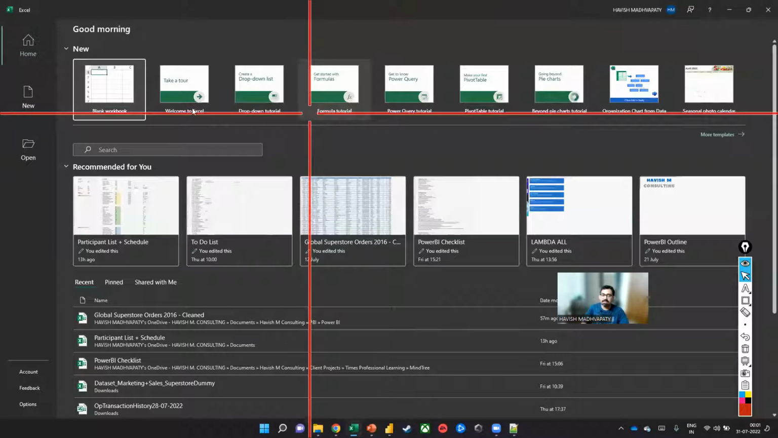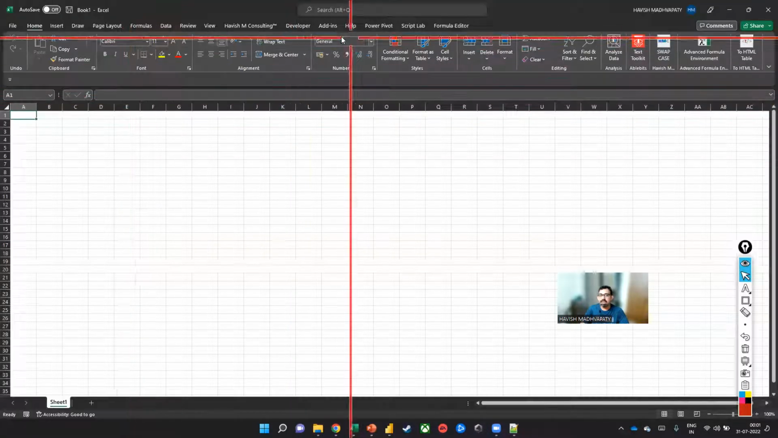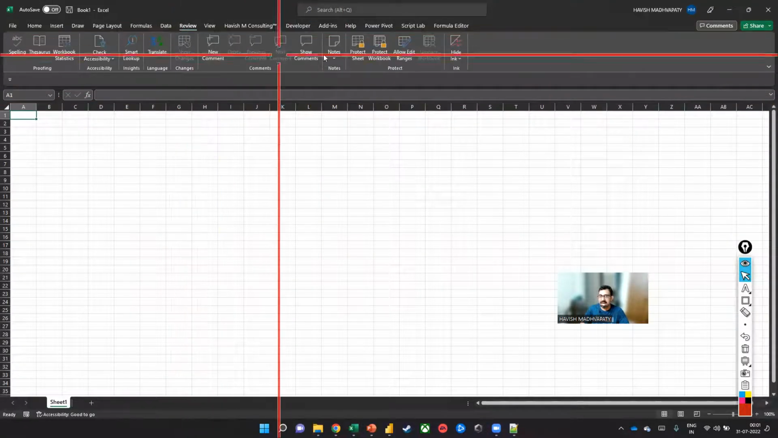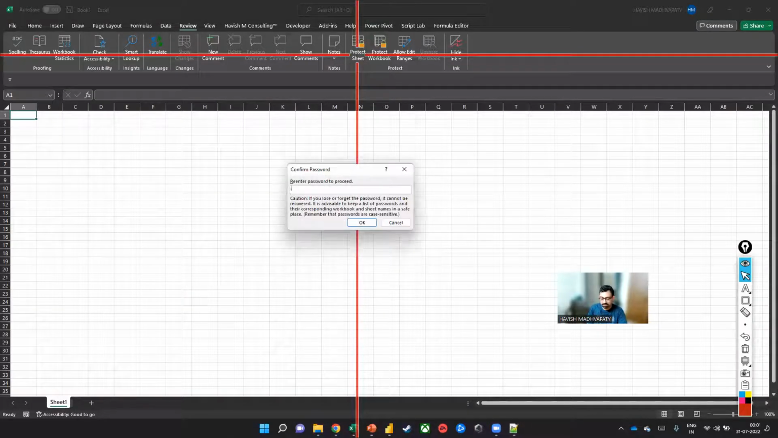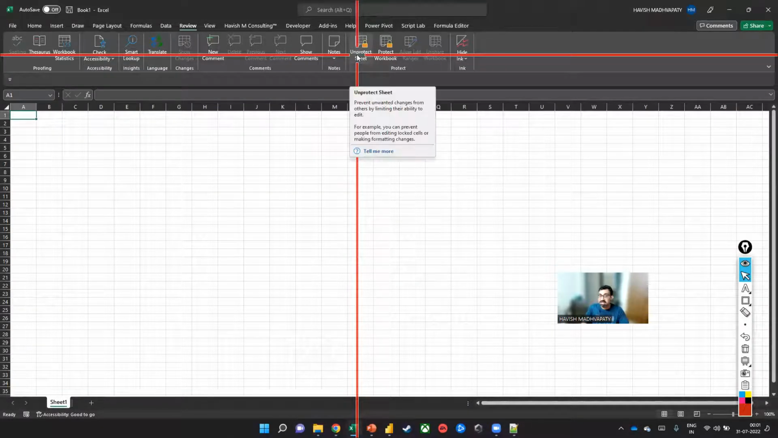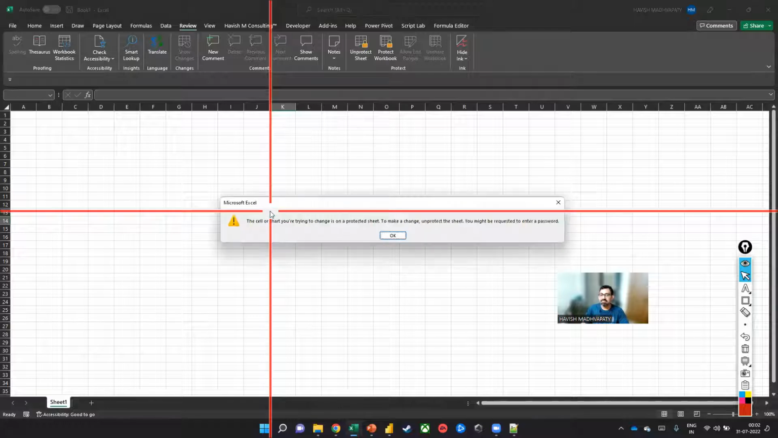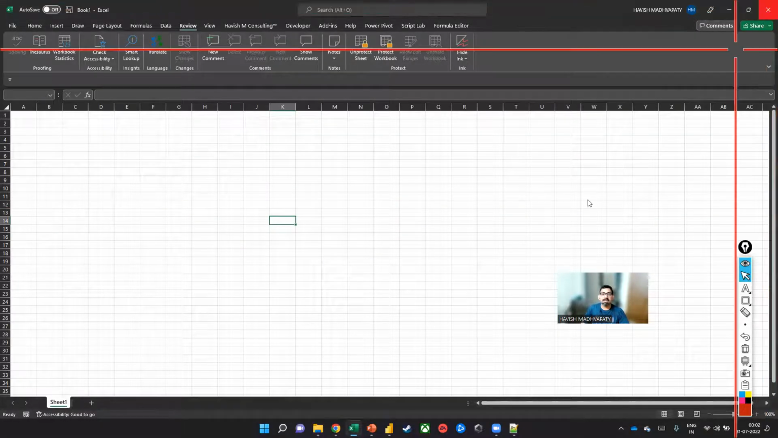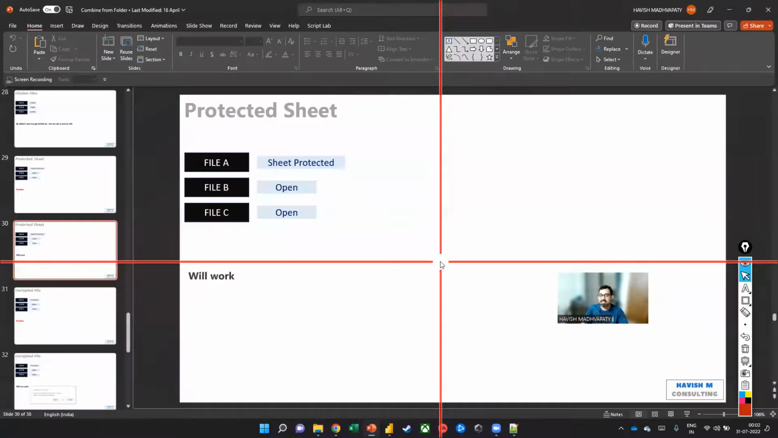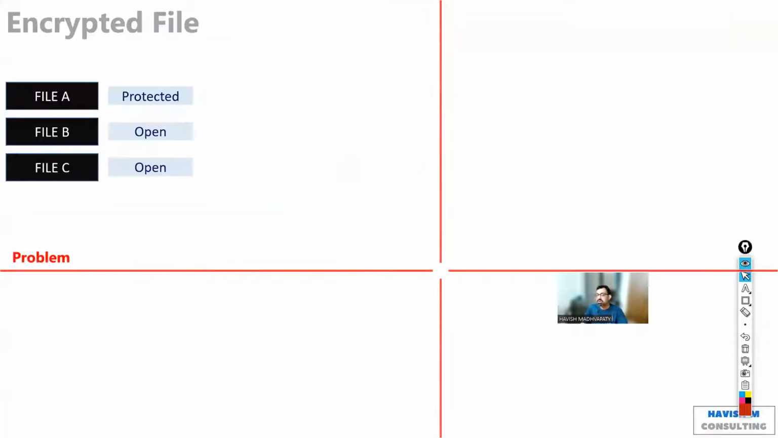When you're working on Excel and you go to review and you select protect sheet, and I actually put in a password like 1234, the sheet is protected, right? I can't make changes to it, but Power BI will still be able to pick up the data, read the data from this sheet. But if you protect the entire workbook, you're good.